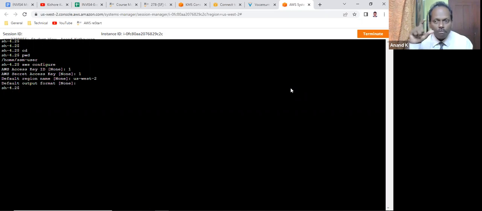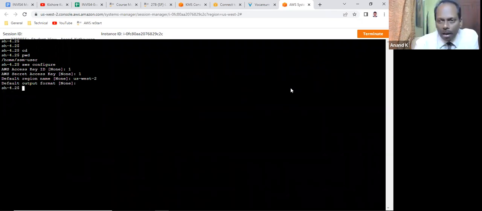This is actually you configuring your CLI access. Access key ID 1, secret access key 1, default region US West-2. That is the default region which is given to you. And format. Done, everyone?